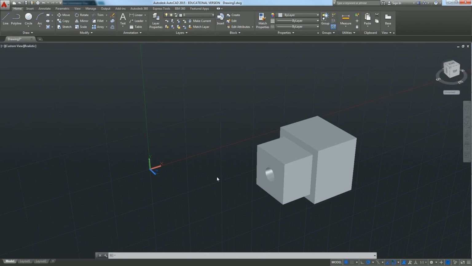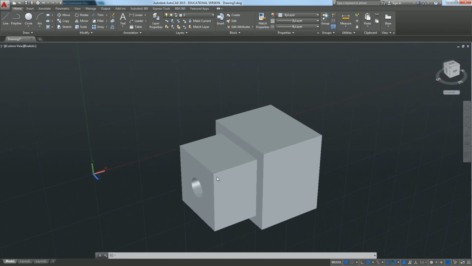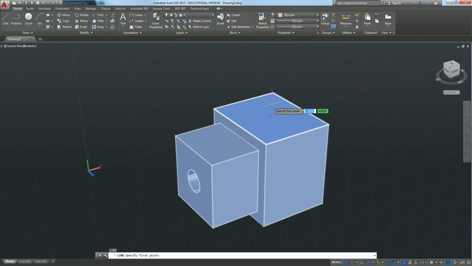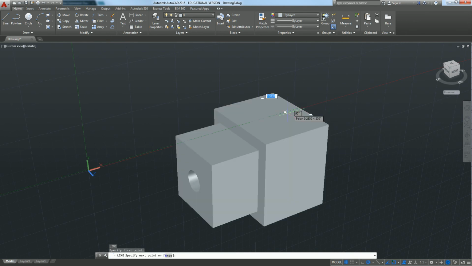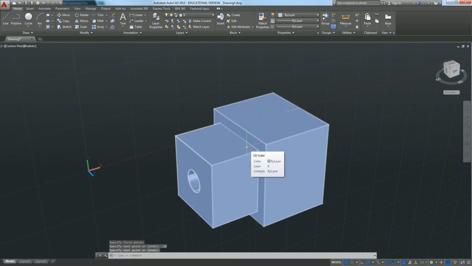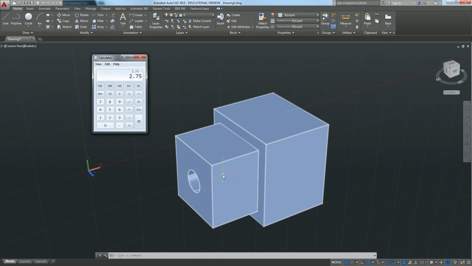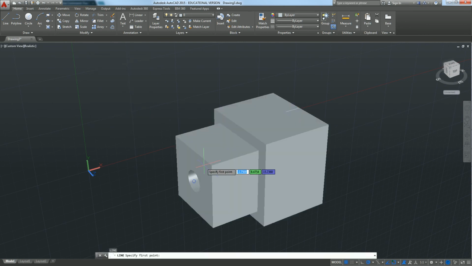So the last step on this particular exercise is I need to locate the holes. So I'm going to go to the line command, and starting back here at the midpoint, I'm going to come forward 0.38, and on the front it's 2.75 minus 2.38, or 0.37. So I'll draw my line from this midpoint back this way, 0.37.